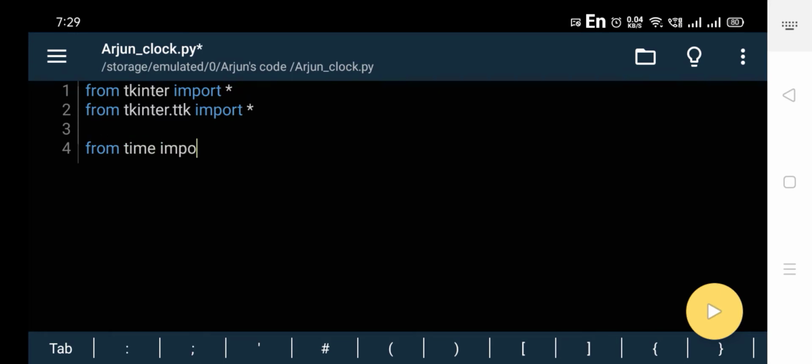From time, import strftime. We have imported all. After this we have created root for Tkinter.